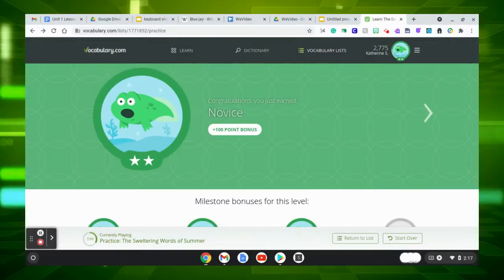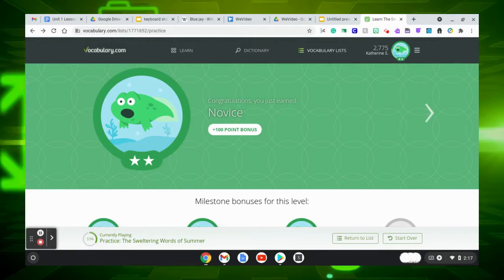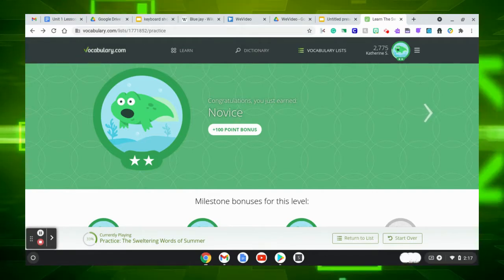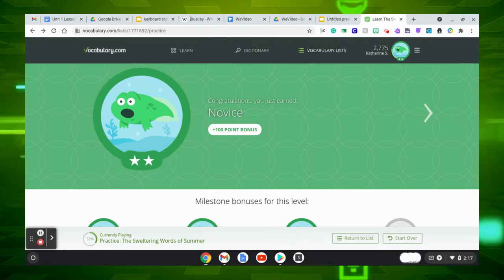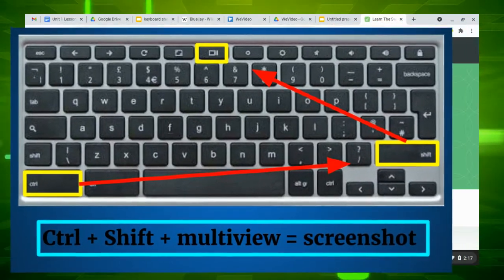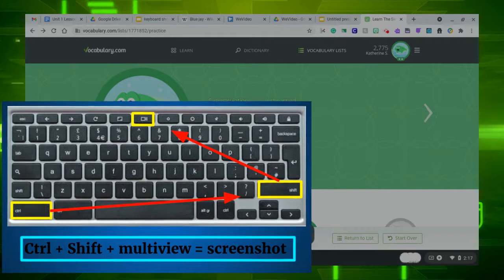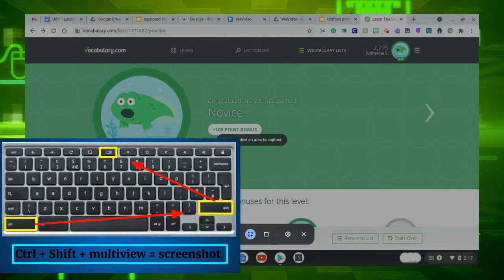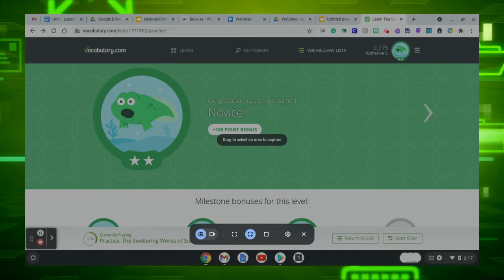Tip number 5, how to take a screenshot. Sometimes a teacher might ask for a screenshot for proof that work was completed. There's a couple of different ways to do that. You can hold down Control, Shift, and the multi-view key, and it's going to ask me to select the area that I want to capture.